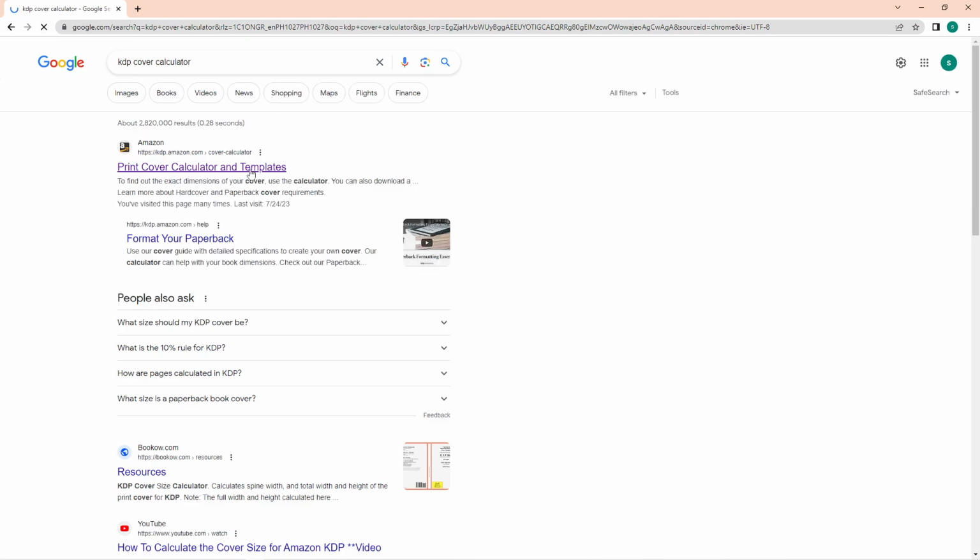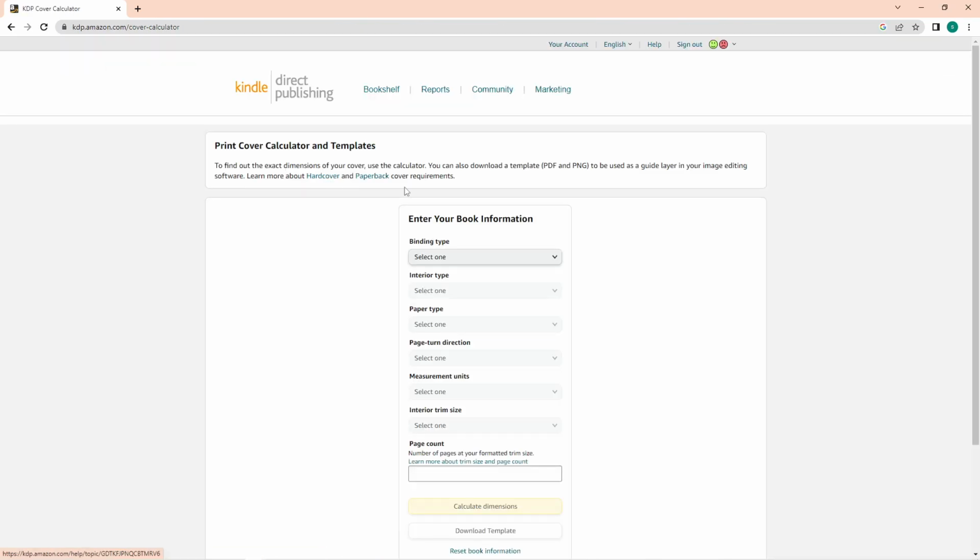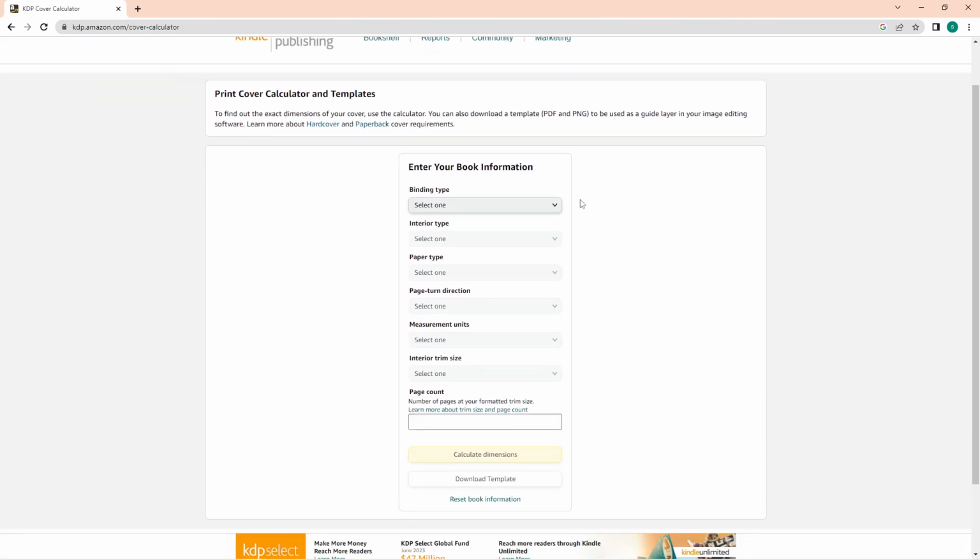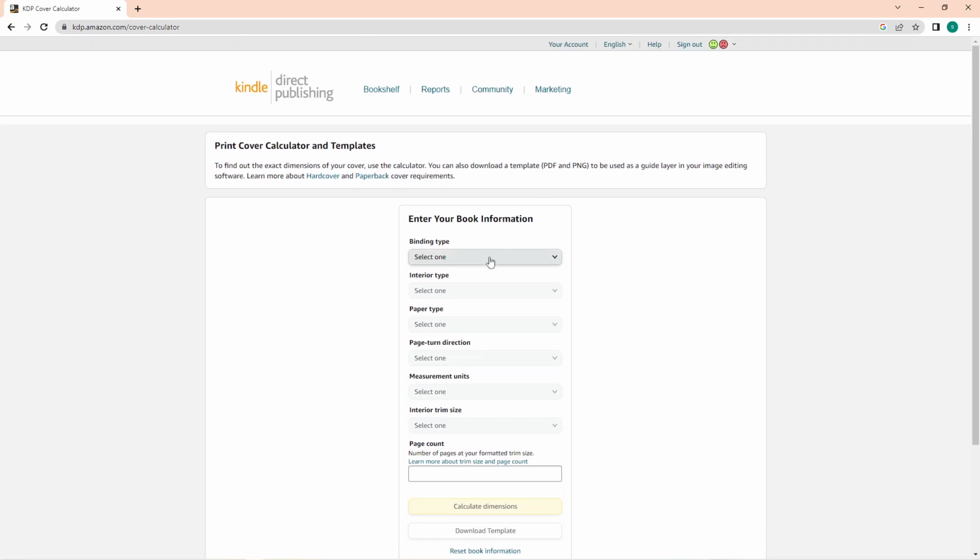Once you're in the site, you can then input the information of your book, and then this calculator will provide the dimensions that you need for your paperback book cover. First one in here is the binding type, and what we want to select here is paperback.